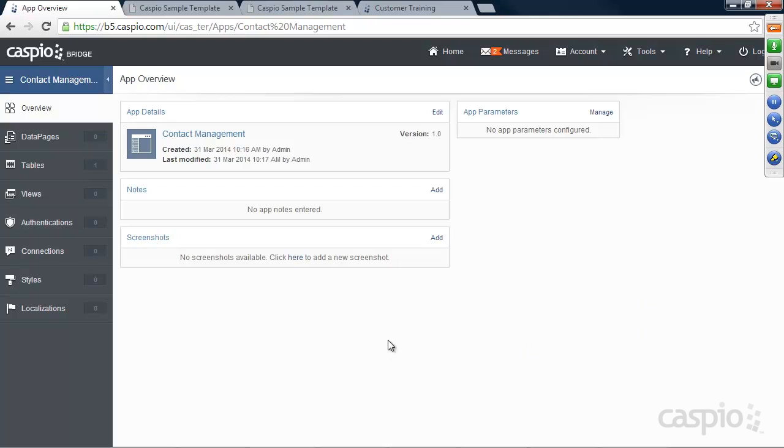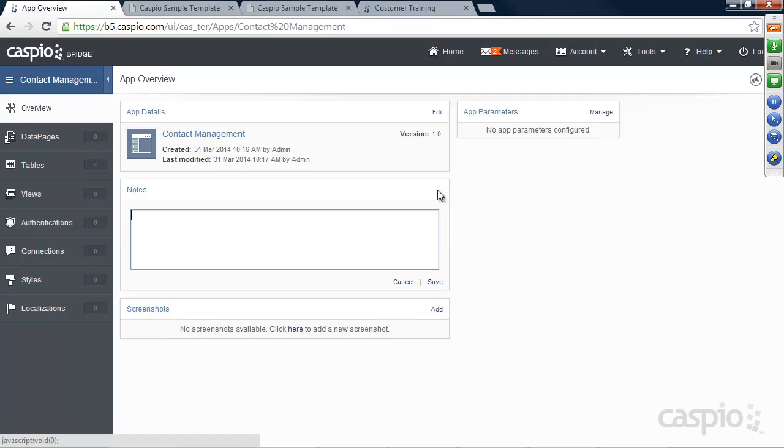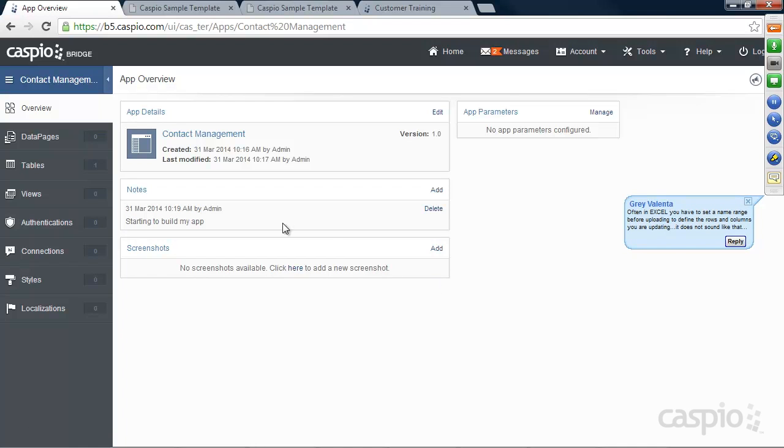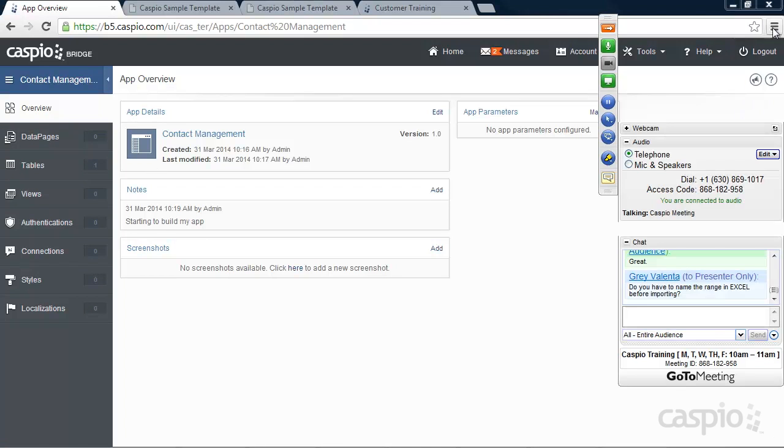Here you can add notes or screenshots just to keep progress of what you're doing as far as the application. So for example, you can say, and you can save that note, so next time you log in, you're going to be able to see that note that pertains to your application. Okay, so let me take a look at the follow-up question.